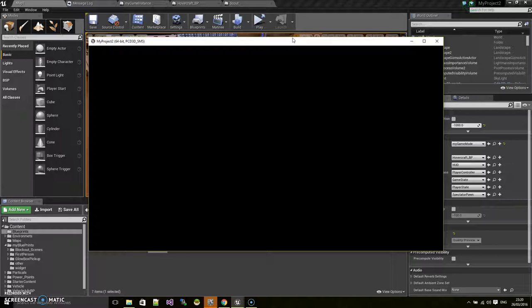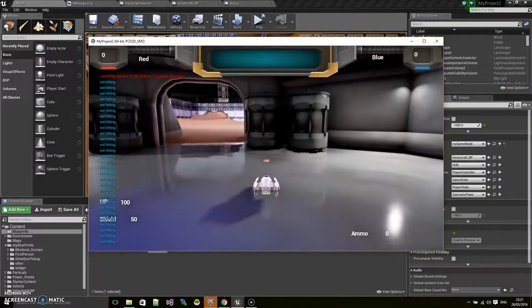The HUD's going to be the wrong size before Chris mentions that. I haven't changed that yet. We'll do that tonight. Hopefully, I get the whole menu in there tonight.